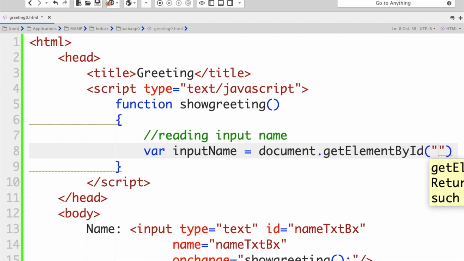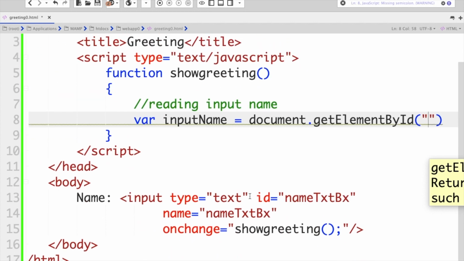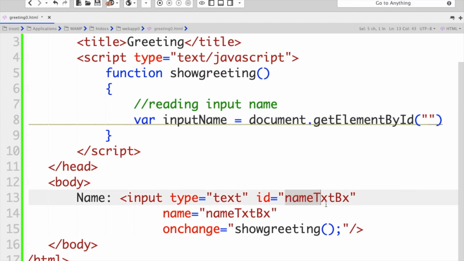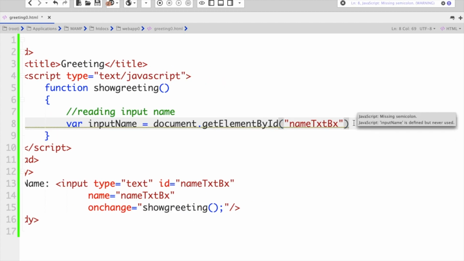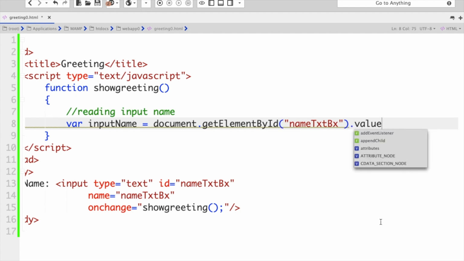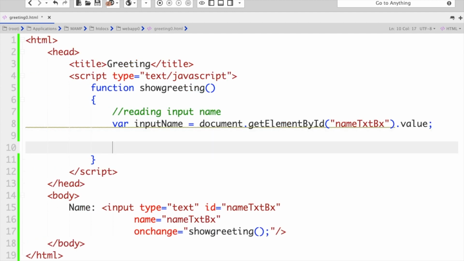In parentheses and double quotes, we put the name of the object, the text box there. And it's the ID, not the name, of the object. It's called nameTxtbx. Now, all the way up there, we just get the text box, but not the contents. To read the contents of the text box, we use the property value, semicolon. Okay, good. We read that.